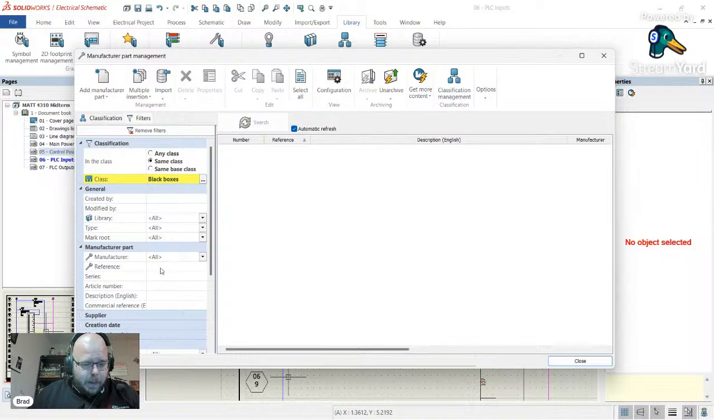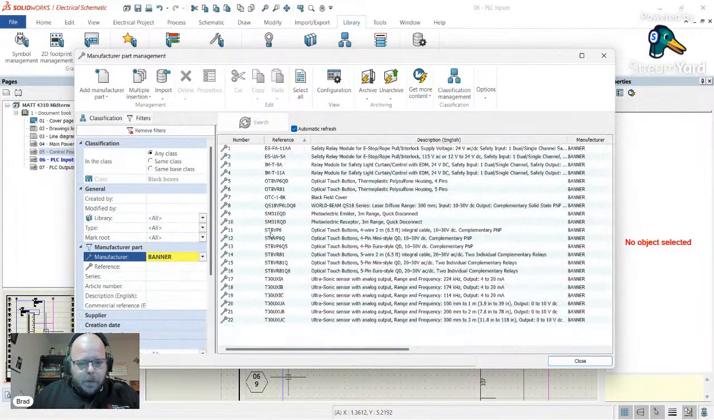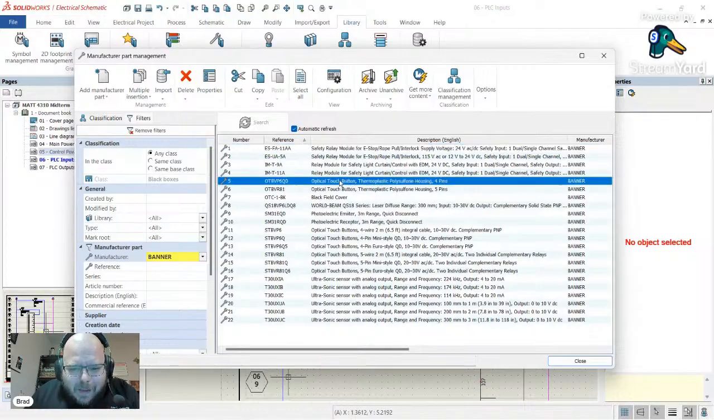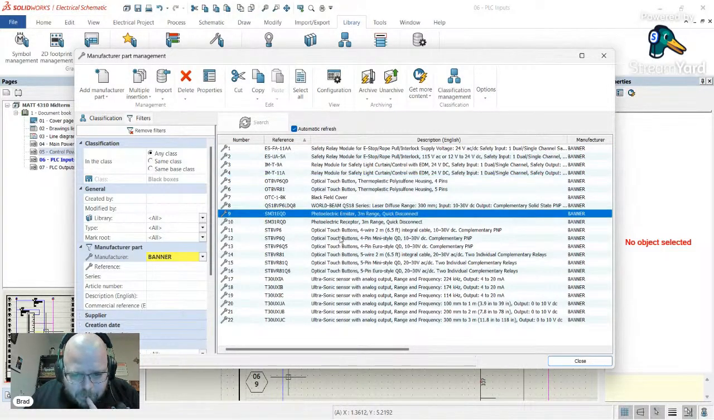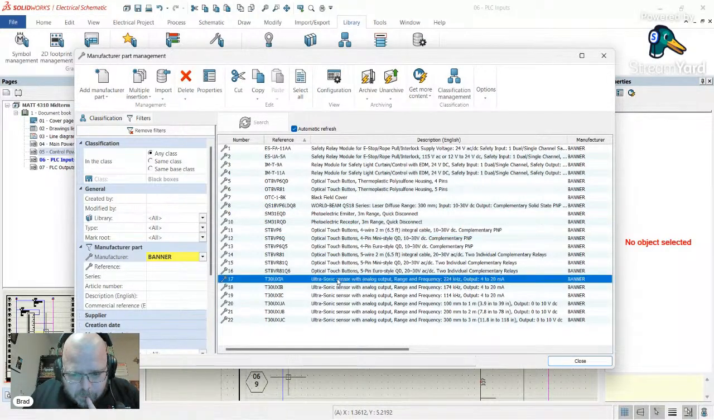And I know for a fact I made a banner. So I'm going to search any class, and it's going to take a minute because it's going to show me every part it's got, and I'm going to go down to banner. And somewhere. Oh, that's awesome that that came in. This is like the world's best safety relay. I love it. Sorry. Touch button, photoelectric emitter, photoelectric receptor, touch button, touch button, touch button, ultrasonic sensor.